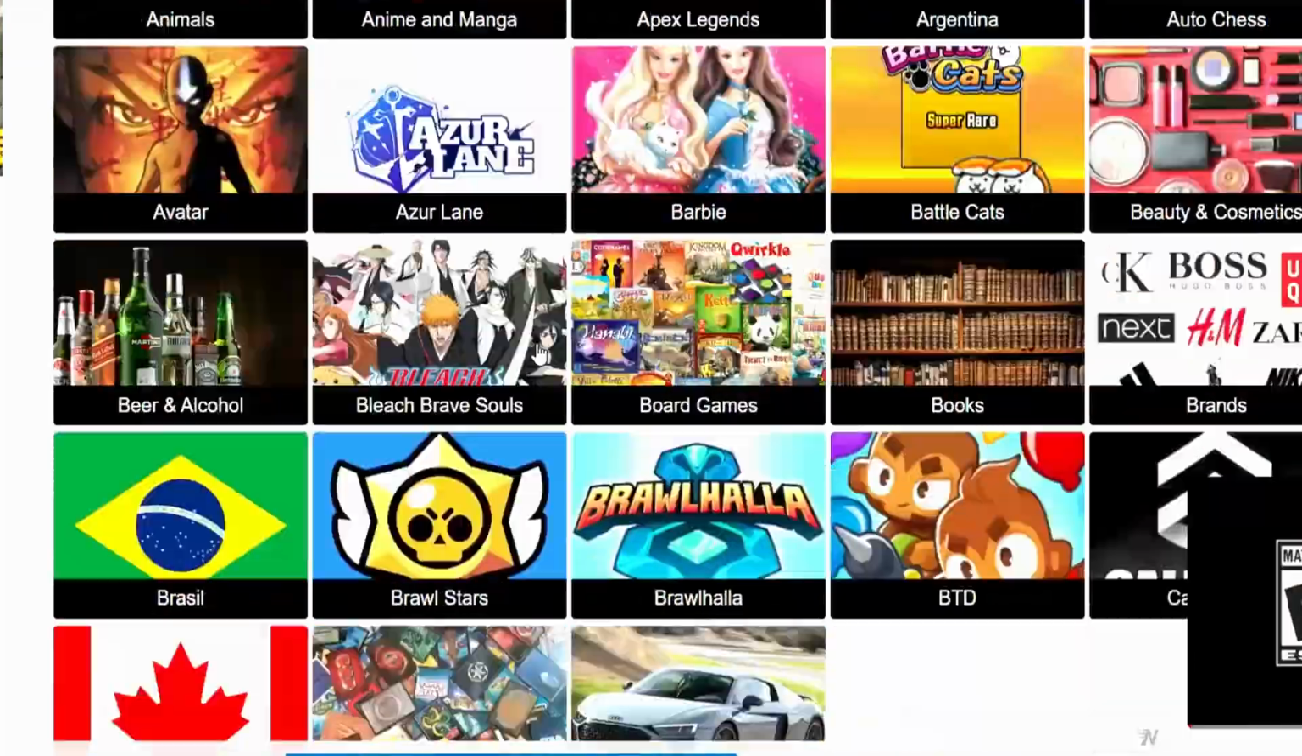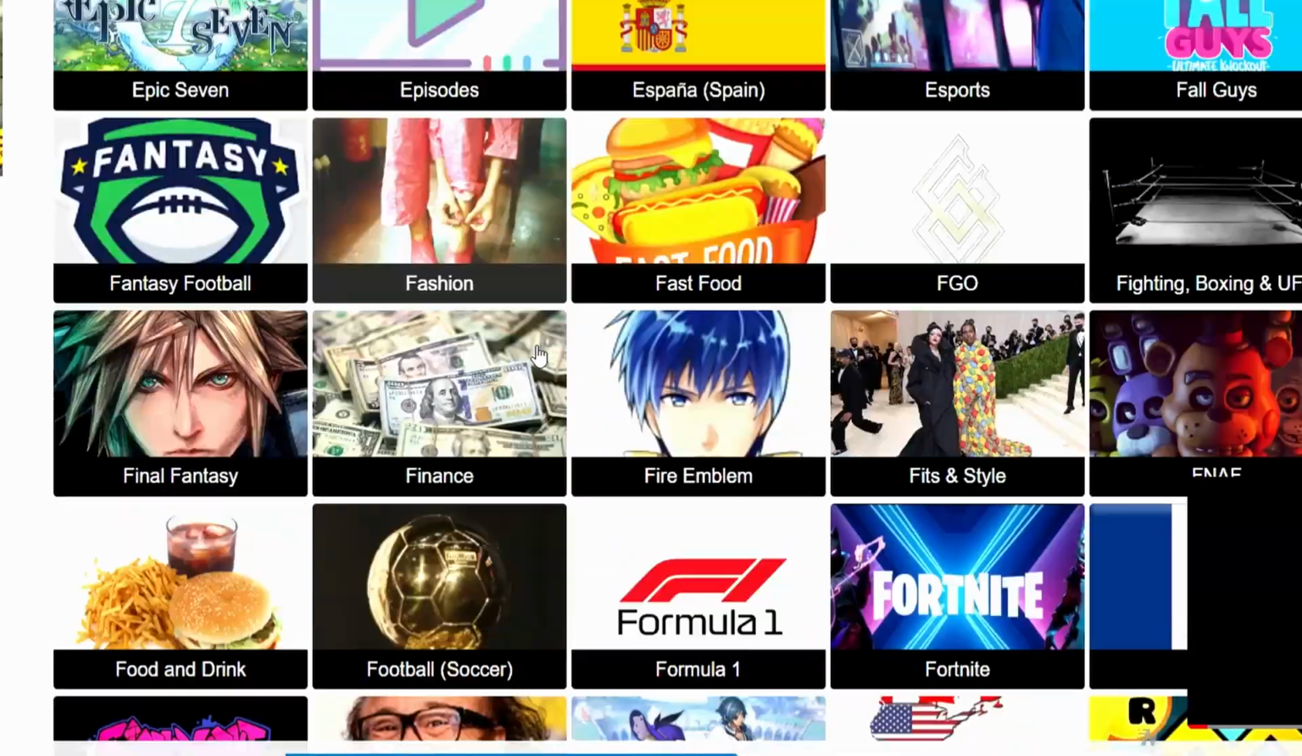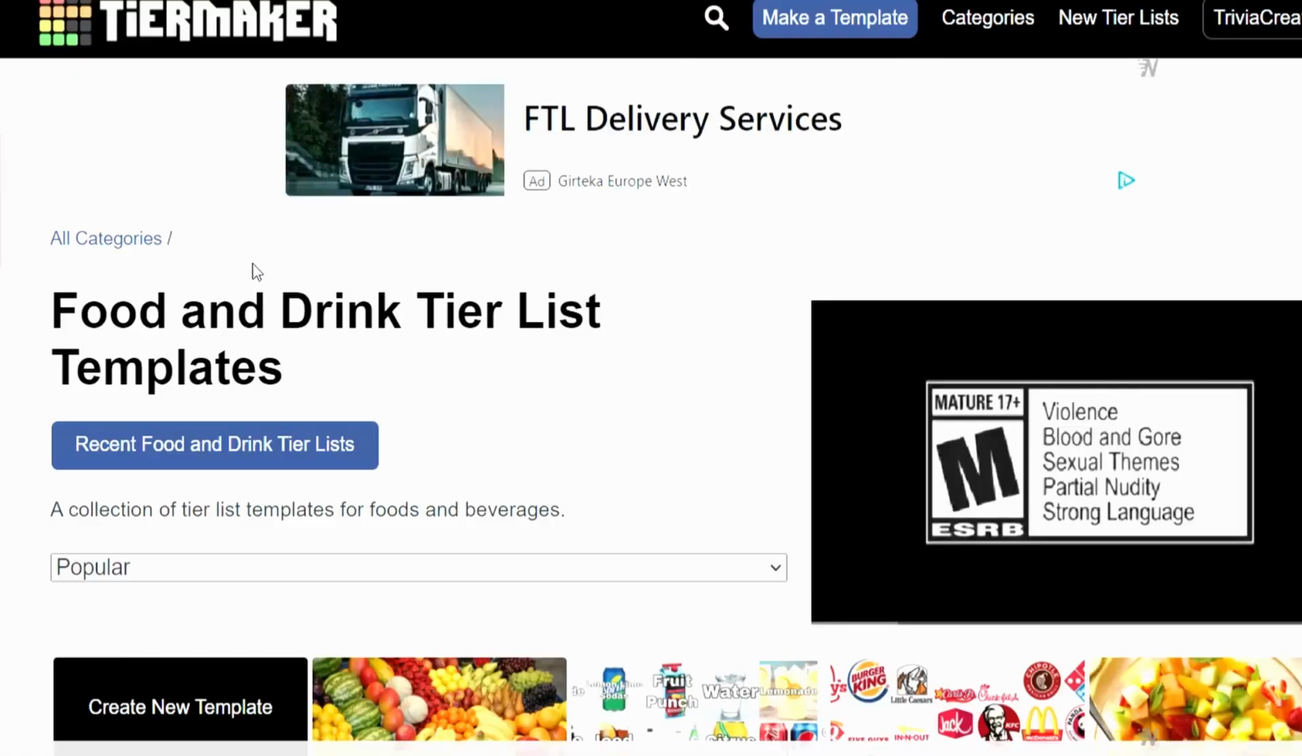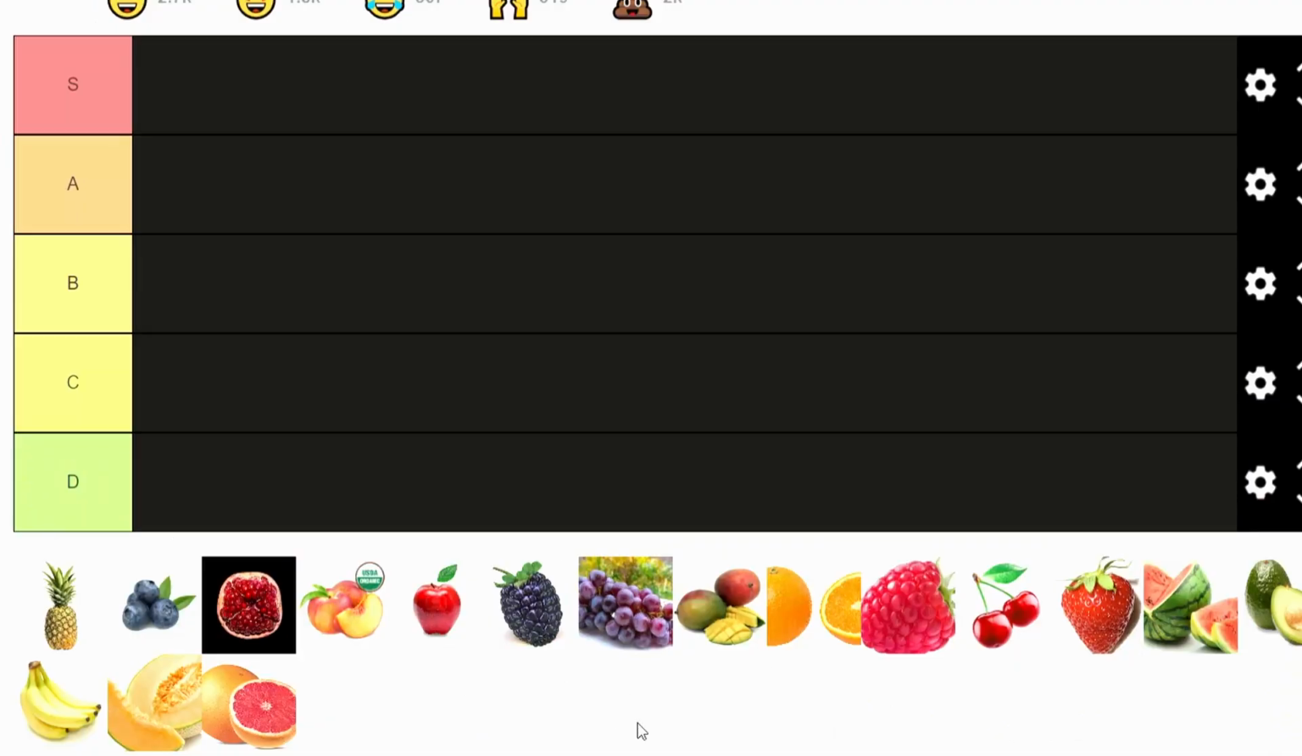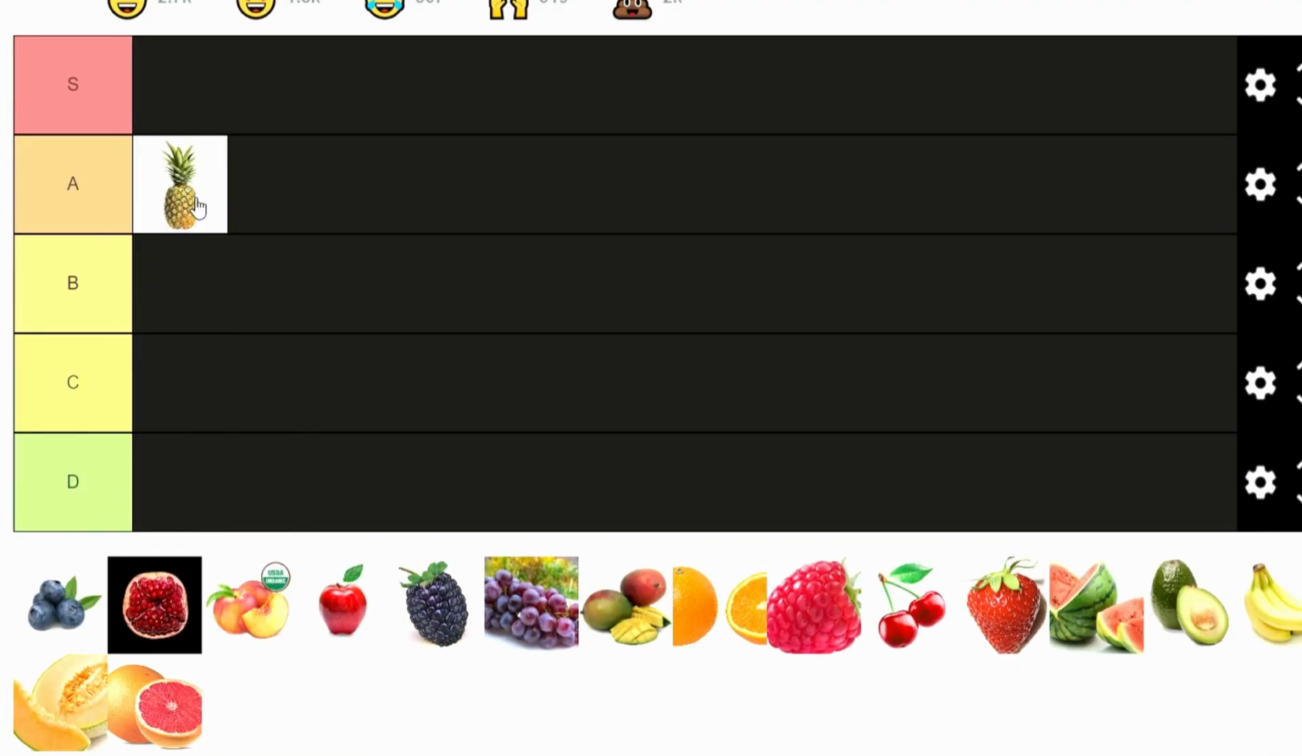If you go to tiermaker.com, you can find thousands of them in all different categories. Like this one about fruit. Get your students to drag the item onto the tier list. We've got a pineapple here, that's probably a new word for them. Your student drags it to A. They like pineapple. Get them to explain that. Maybe they say, I like pineapple, I don't like pineapple on pizza.